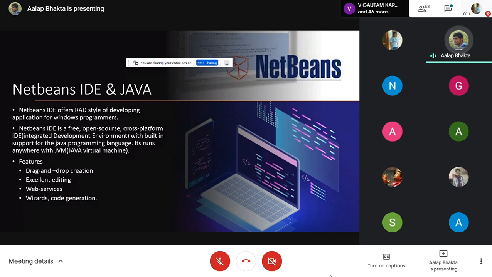NetBeans IDE offers RAD style development tools. So what is RAD style? RAD is rapid application development, which describes a method of developing software through the use of pre-programmed tools or wizards. Like a text field is already coded in the software, we just have to drag and drop it in the frame where we need to put it, and NetBeans will automatically generate its code. So NetBeans is a RAD style development application for Windows programmers. If anyone needs to program a window, they can use this NetBeans IDE.